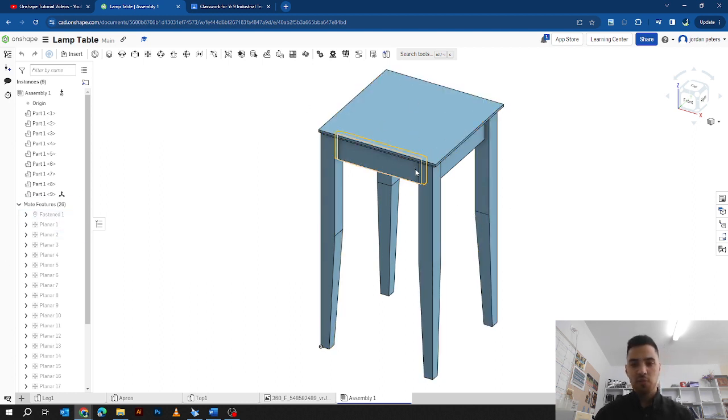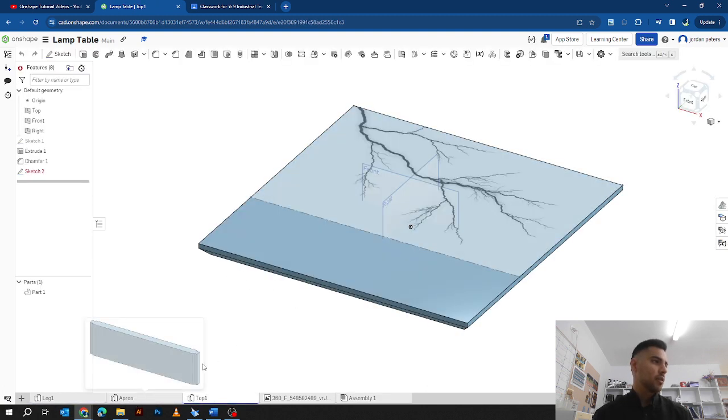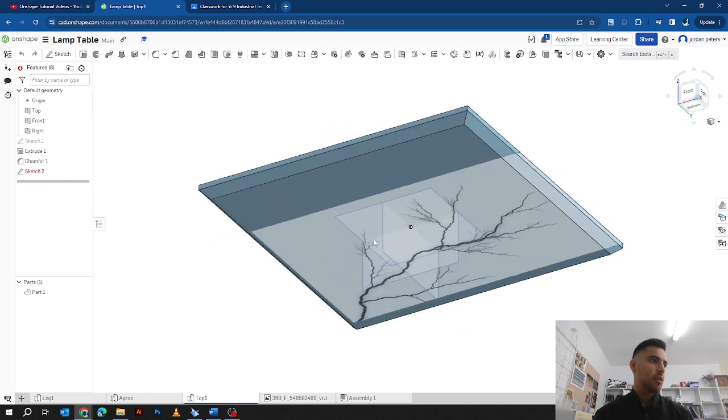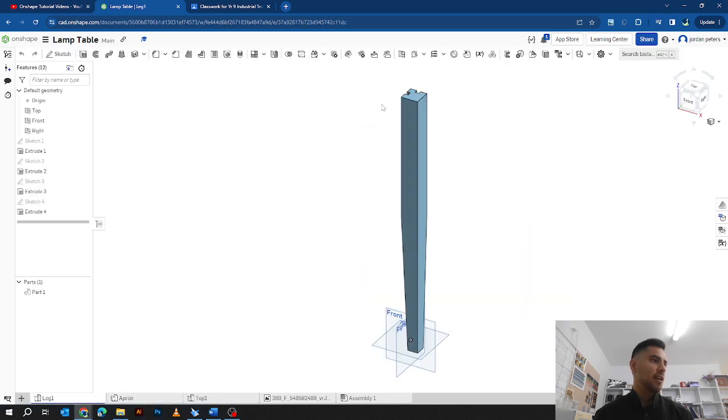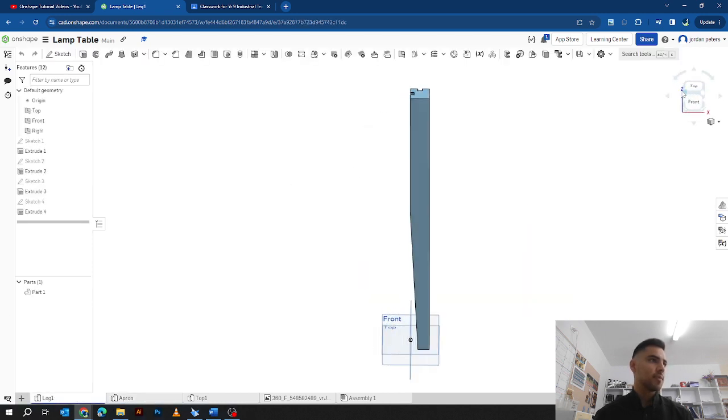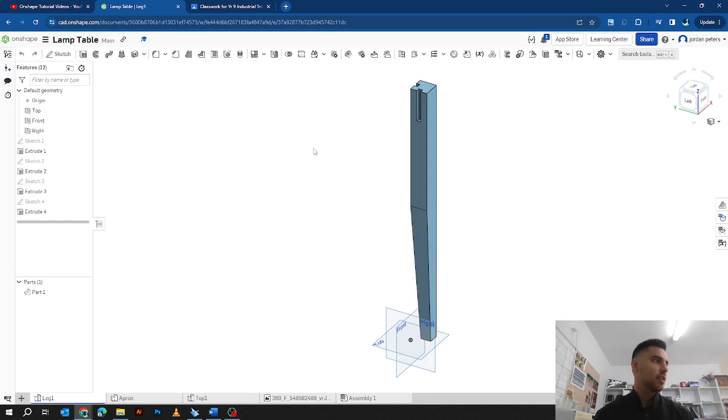To get to this point, we need to make three parts. The top, with a chamfer on the bottom, the apron, with a mortise and tenon joint, and that's the tenon there for the apron, and then the leg with the mortise and the tapered angles on the bottom sides of the leg. So the first thing we're going to make is the leg.